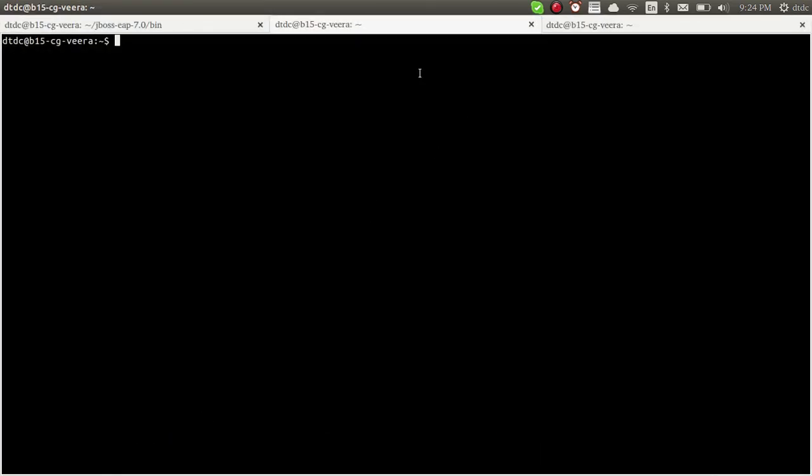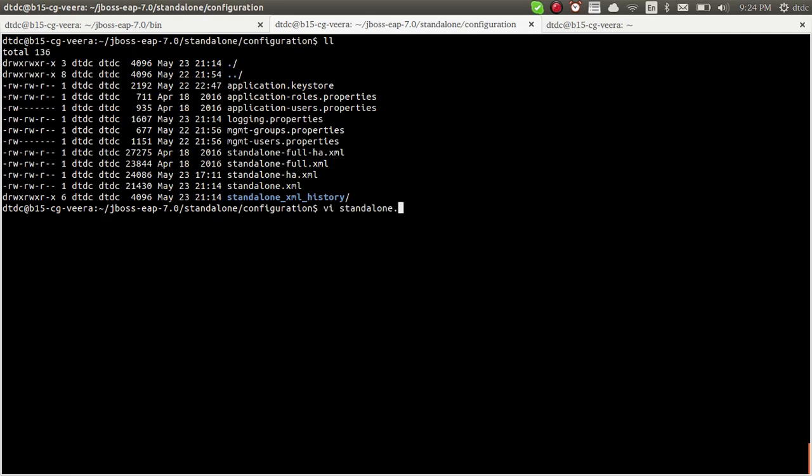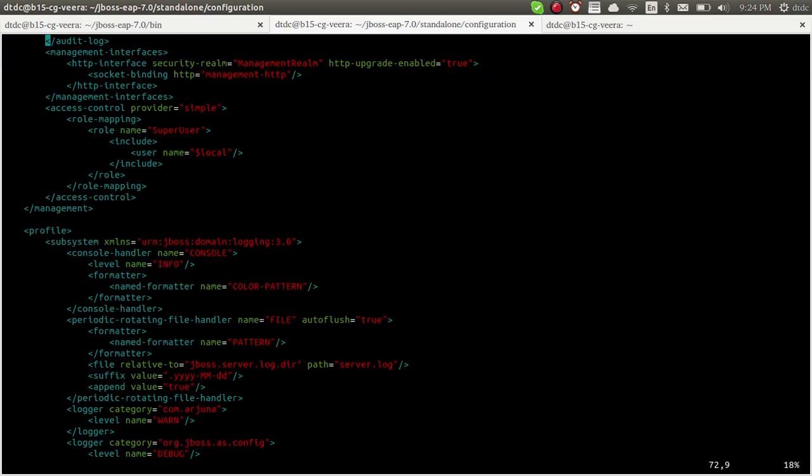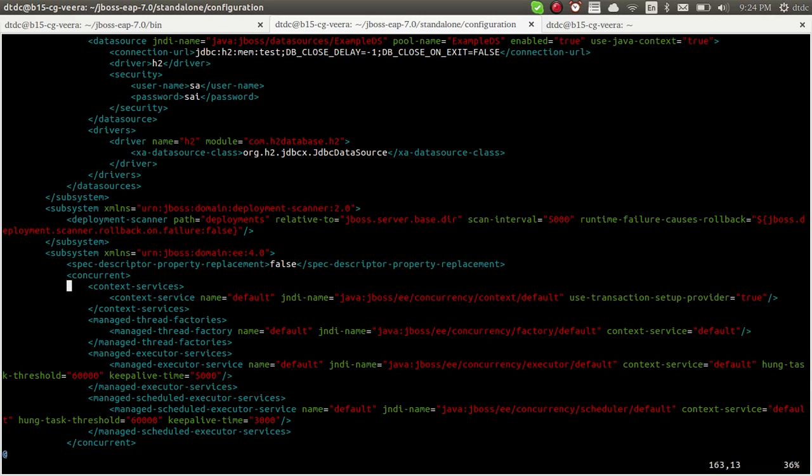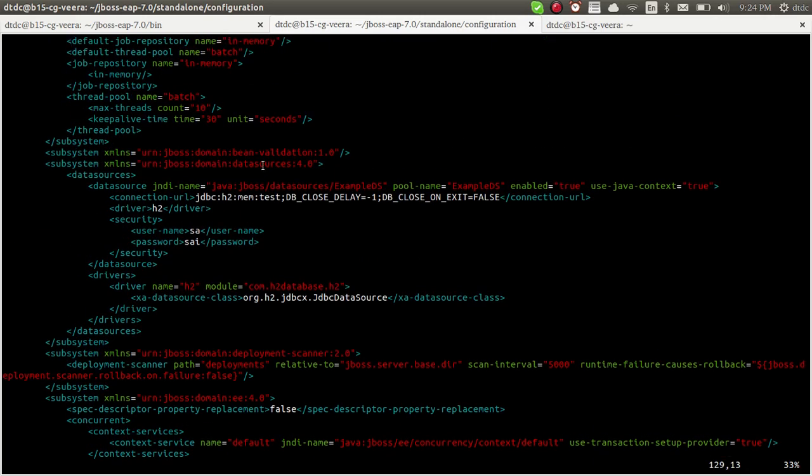I have a JBoss EAP standalone configuration, and today I'm going with just the default configuration, standalone.xml. If you see this, we have a data sources subsystem section. Under this we already have an example data source given by default. This is the H2 database.